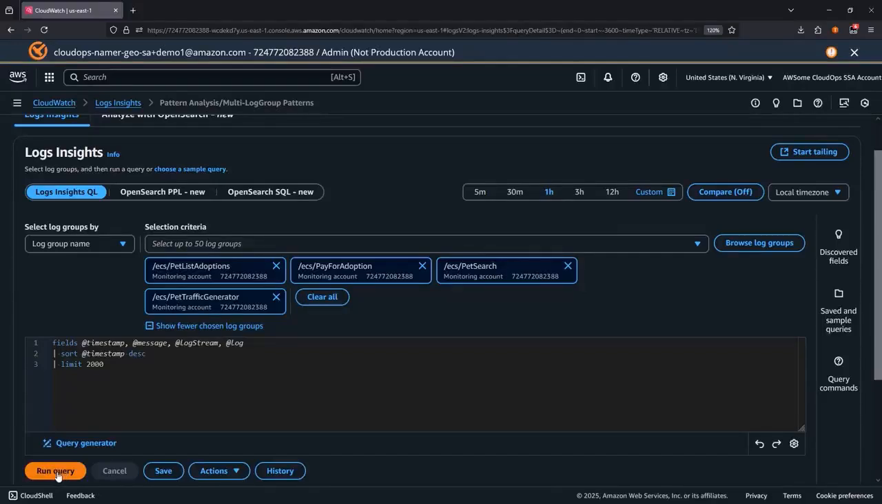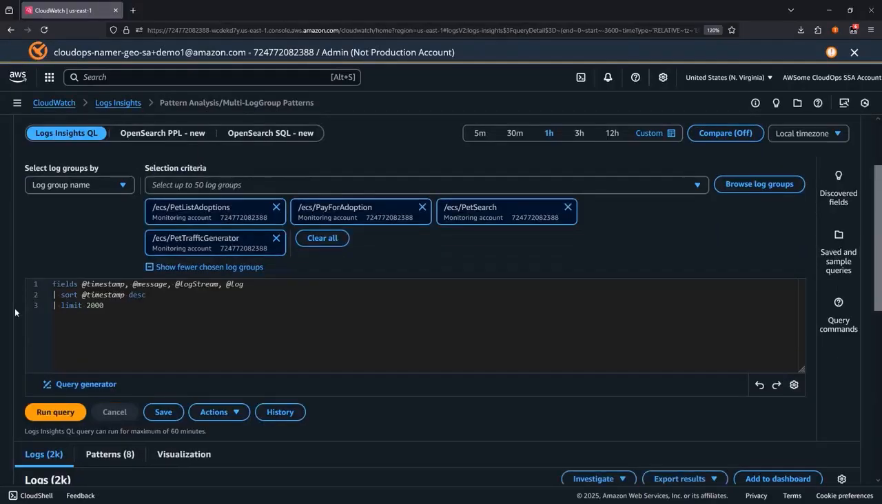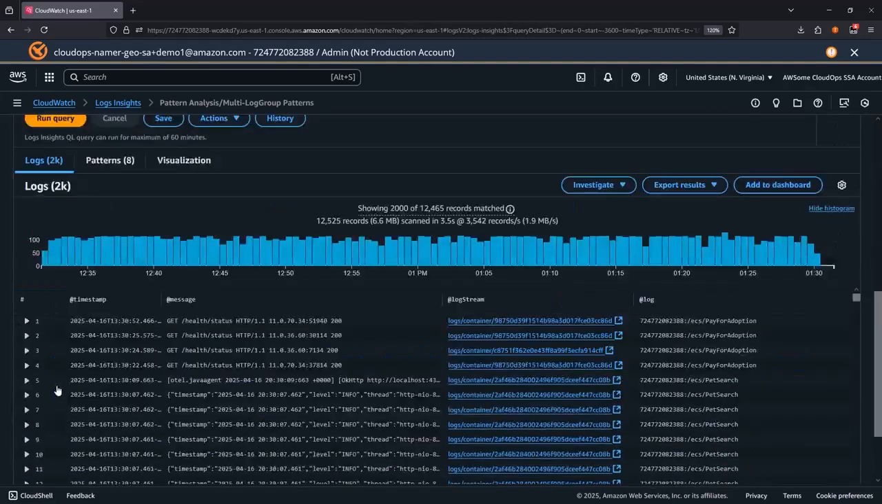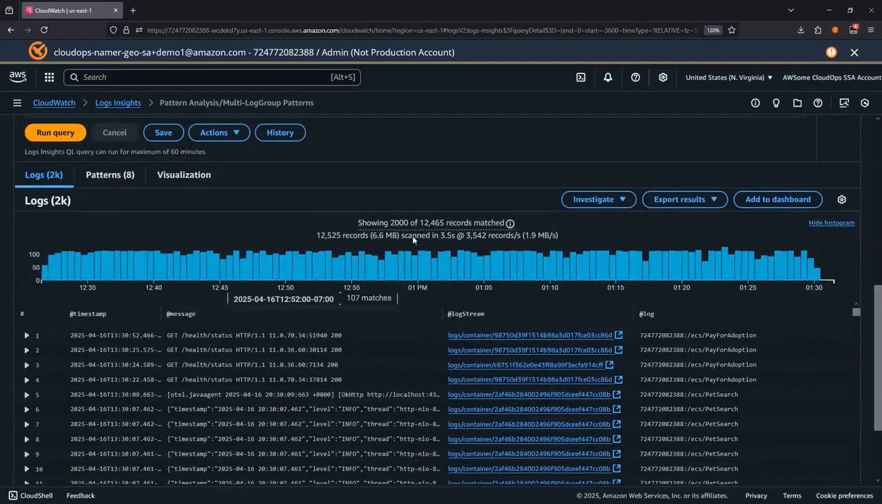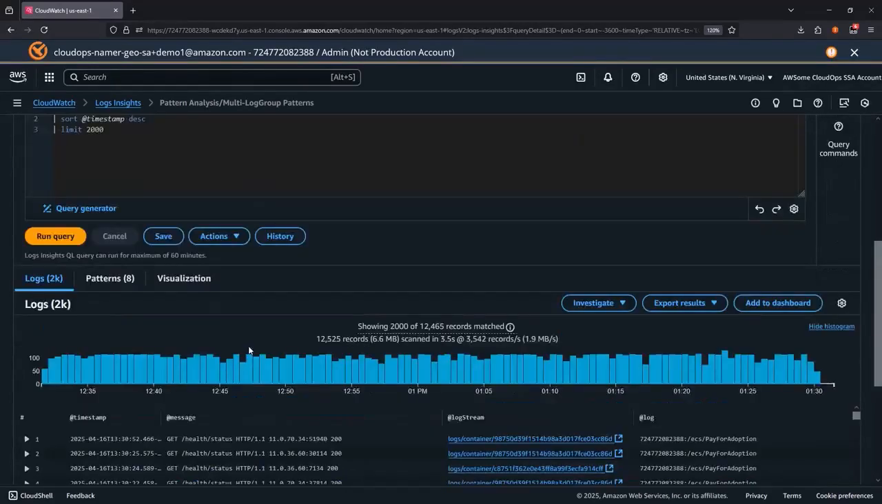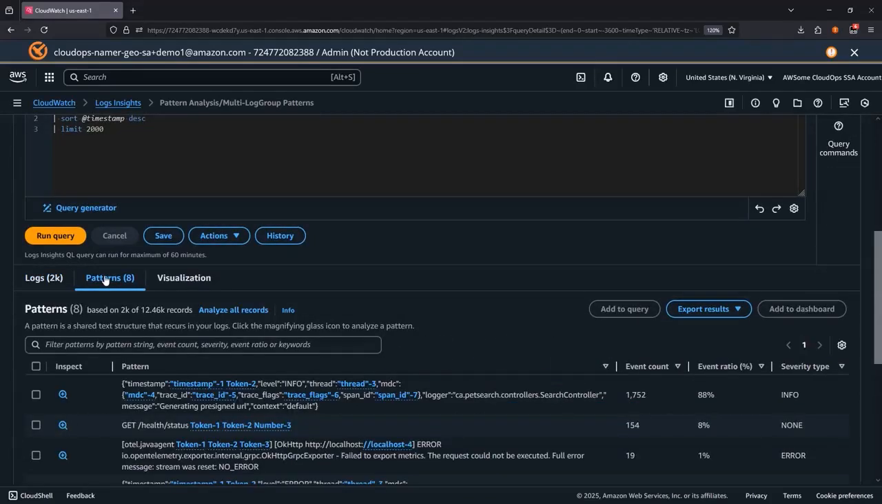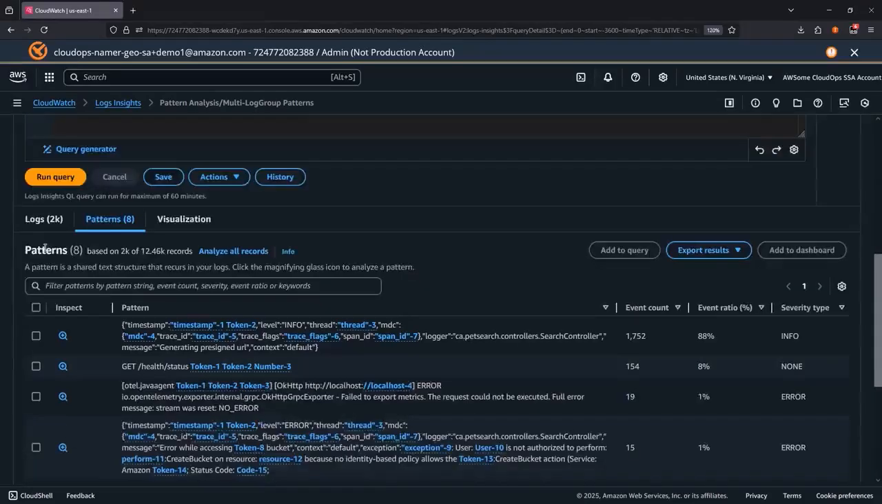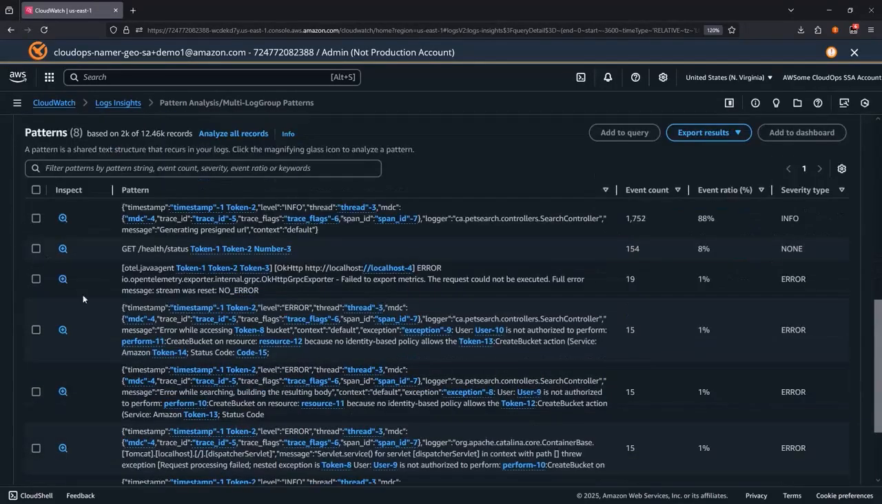So I'm going to run just a generic query here. And it's going to start exporting all the logs. So it exported the logs for the past hour for those. But now I'm going to want to take a look at some patterns because something's been going on. There have been some errors. People are experiencing issues like uploading files. And we want to understand why or what's going on.